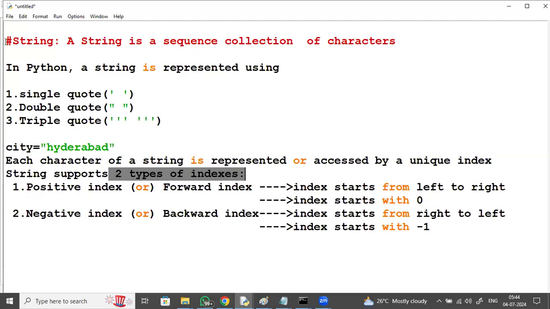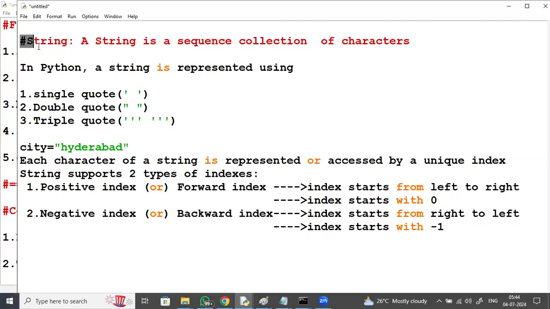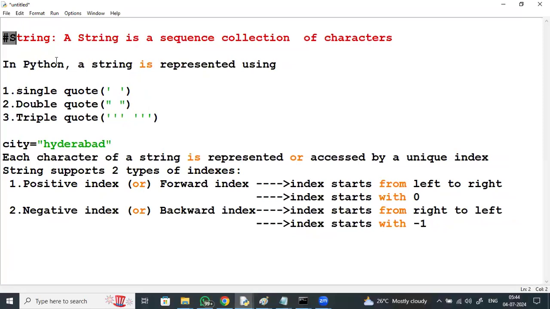Okay, a single line comment starts with the hash symbol, not executable, right? But if you want to comment multiple lines, just give it in this way. All these are commented, not executable now.